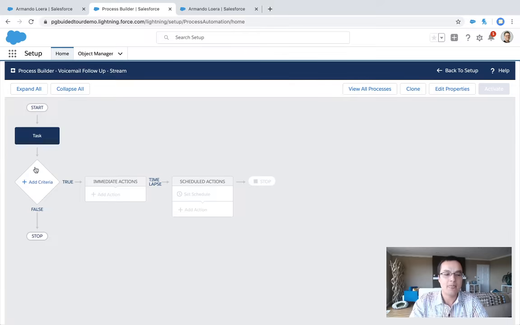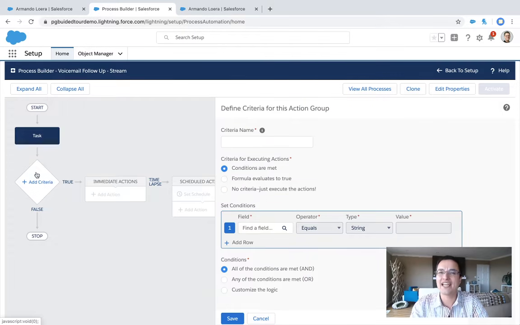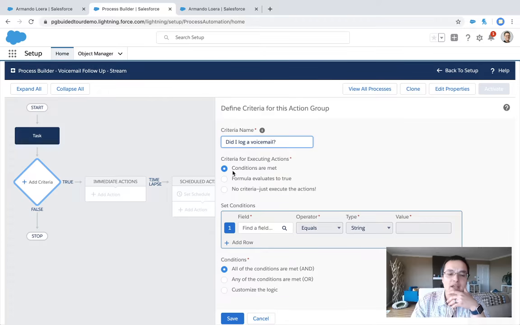Great. Well, is it just going to fire all the time? What if I create a task for a demo or a follow-up appointment or anything? I don't want it to just keep creating follow-up calls all the time, so we need a criteria. So did I log a voicemail? Now you can call this whatever you want. The criteria name is just so this logically makes sense to you. And then it's going to fire when the criteria is true, or when your formula is true, or it's just always going to fire. In this case, when the conditions are true.